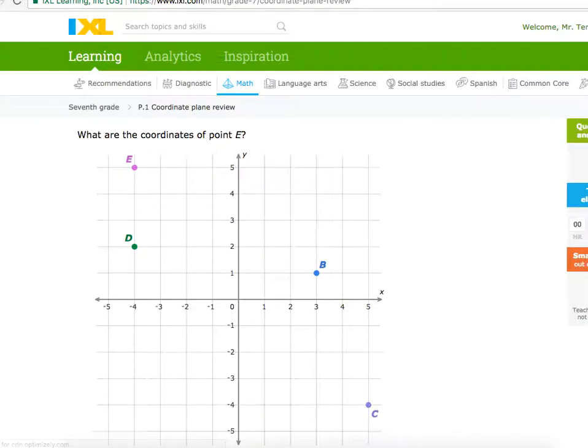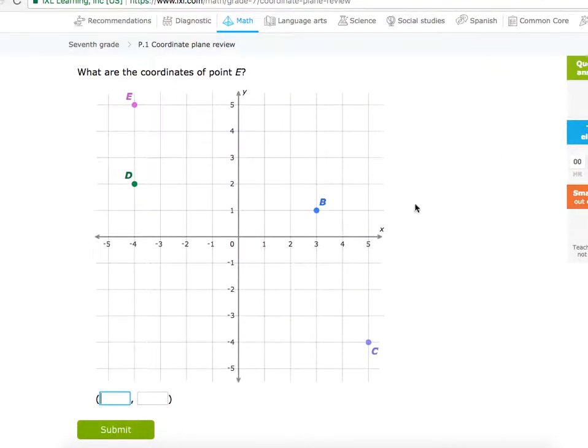Can you see okay? I can. What are the coordinates of point E? Well, that's tough. Remember, this is called our x-axis. We do this first. If I start at 0, 0, I need to move this direction to get in line with E. Negative 1, negative 2, negative 3, negative 4. Think about this like an airplane. An airplane moves along the ground first, and then it goes up and down. To get now to E, I need to go up 5. How do I write that? I write negative 4, 5. It must go in this order.